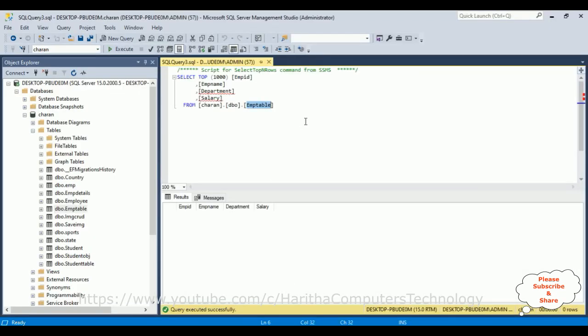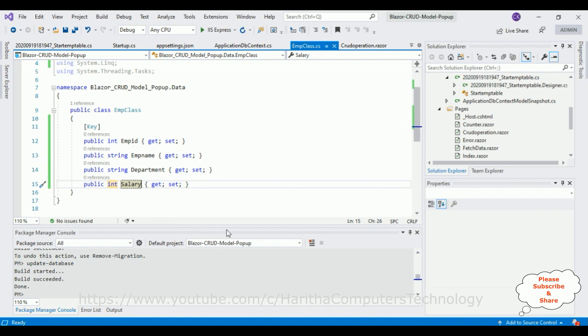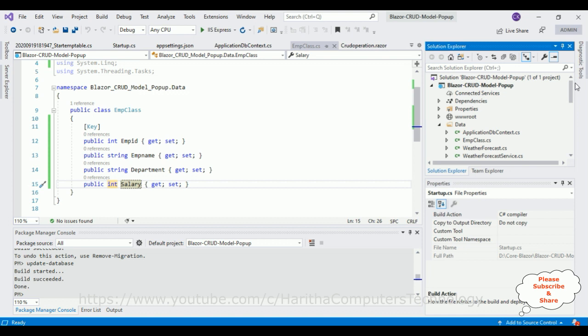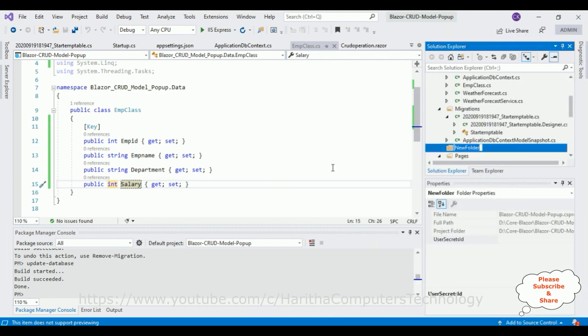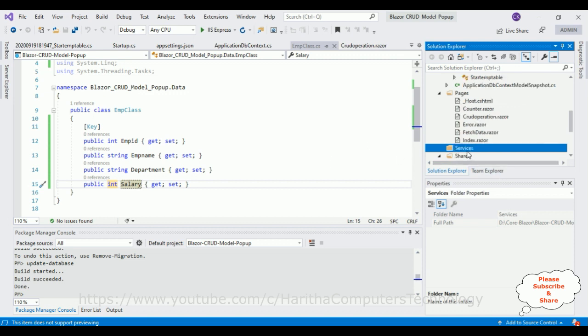Now let's implement the CRUD functionality with a Bootstrap modal popup: creating a record, reading a record, updating the record and deleting a record. So first let's again switch over to the coding part. As I told, in Blazor applications, the logic we write goes in services. So first let's add a new folder called Services. Select the Blazor app. To create a folder, Add New Folder. The folder name is Services. Enter. And here we got our Services folder.